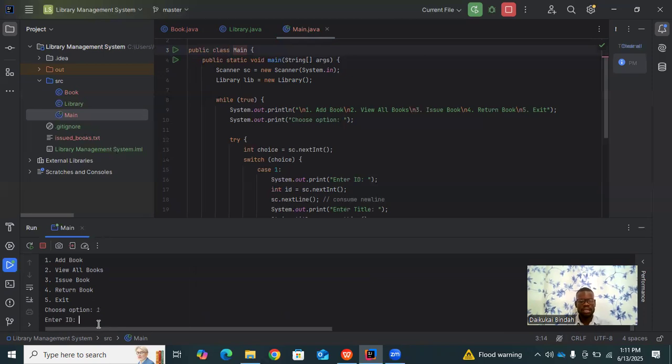So it asks me to enter the ID. So I say 100 as our ID. Enter the title. So the title is that. The author. So I've just added a book, and as you can see here, it has been added successfully.